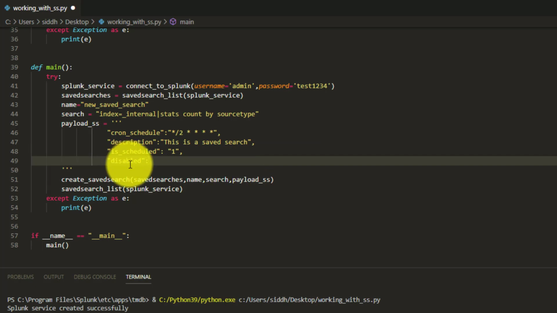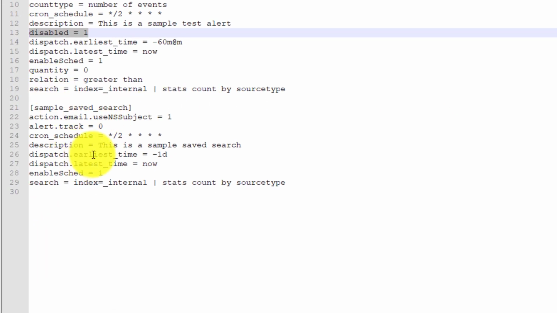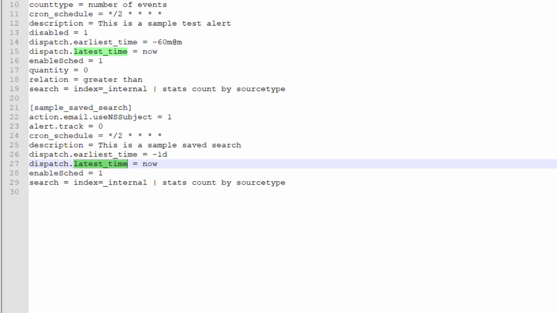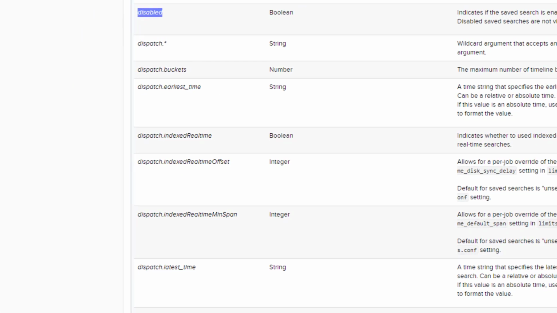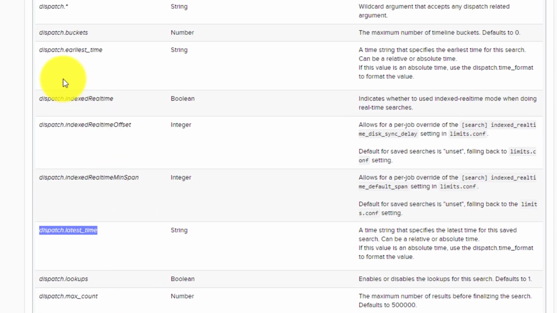So I do not want to disable it, so that's why I'm giving a 0 over here. The next thing is my earliest time and latest time, the dispatch earliest time and dispatch latest time. We covered almost all the other stuff over here. So let us see whether we have the same stuff or not. Yes, we have the dispatch latest time, and we also have the dispatch earliest time.